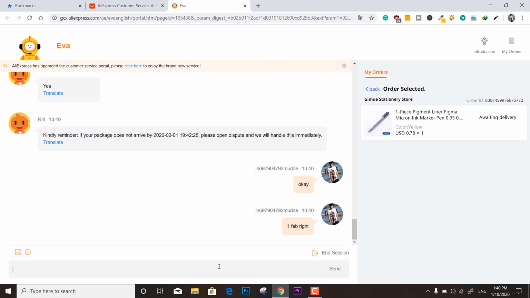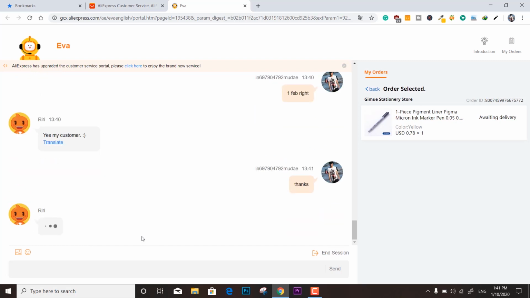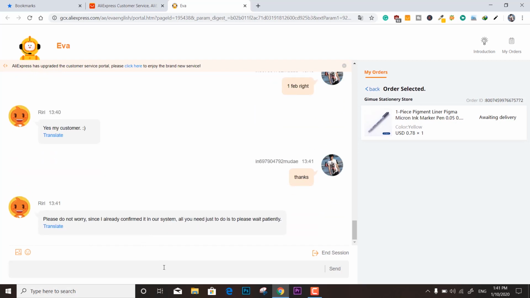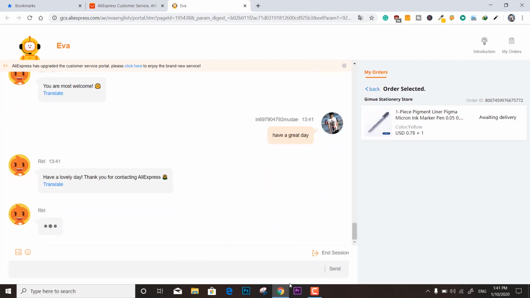And this is not that much time. No problem, I can wait till 1 February. She's asking me a few more questions, and that's all. So she's suggesting I wait for 1 Feb, and if I don't get it by then, she will raise a dispute. So this is how you can talk to a real person on AliExpress using this chat now section.